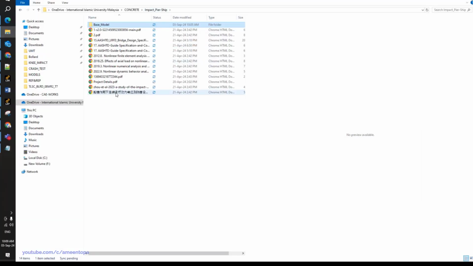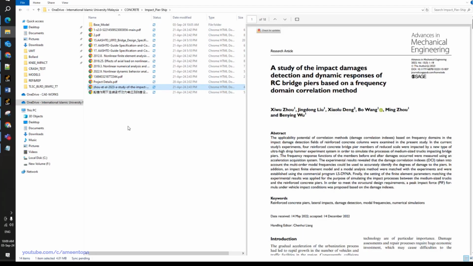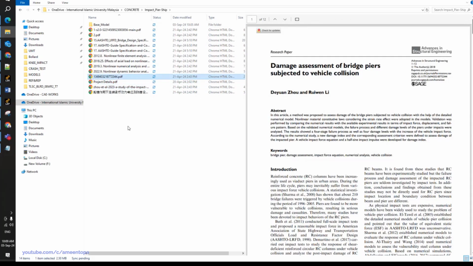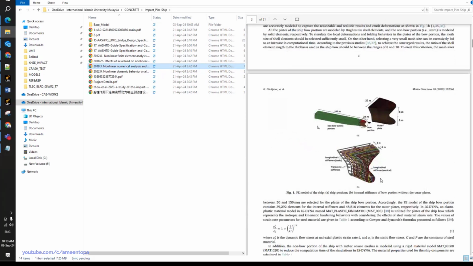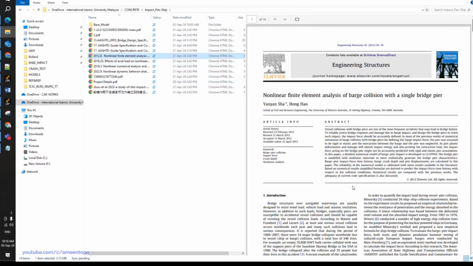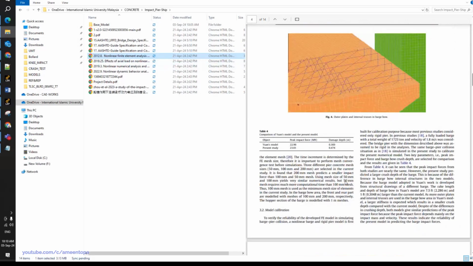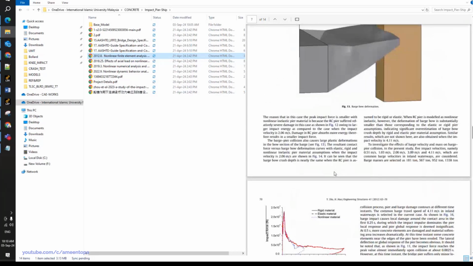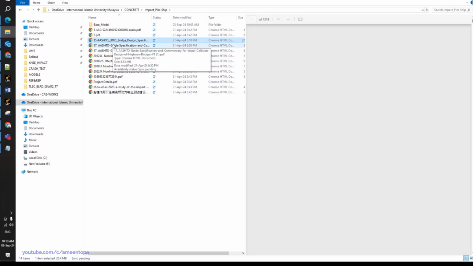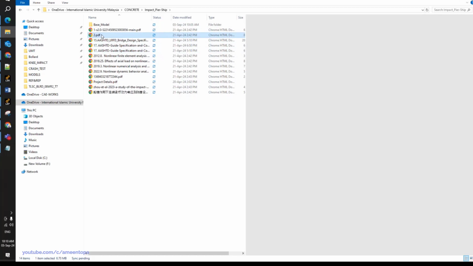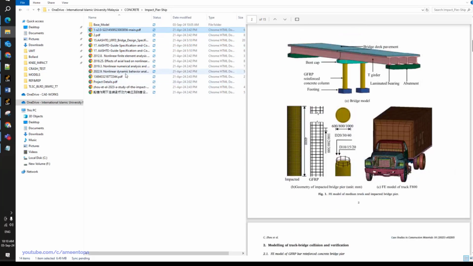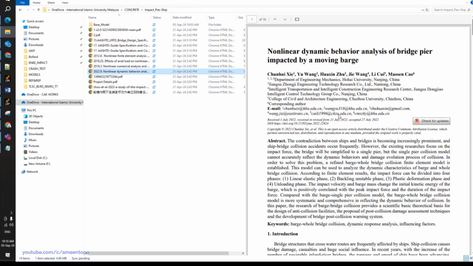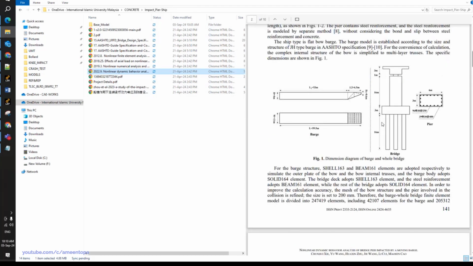Wait, let me see, because I have so many things from your side. I do not know which one is the paper. Not this one. This is like guidelines, like a thesis also. The non-linear dynamic behavior analysis of bridge pier impacted by a moving barge. Yeah, this is the one.